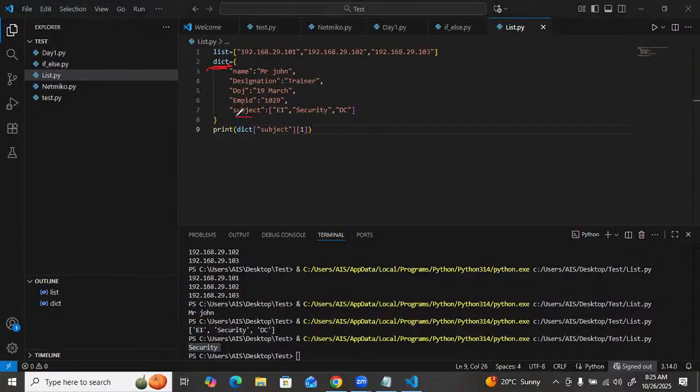This is the dictionary. Inside the dictionary, these are the keys, but this key is holding a list. The list is going to work on the index basis. You got the point? If I put the dictionary subject and then 0, it will print this value. If I put 1, it's going to print this value. You got the point?